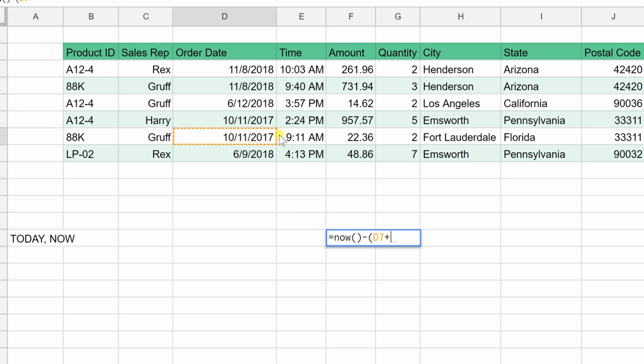And so add them together, one of the times, and do the subtraction. So it was almost 258 days ago that sale was made. And you can tell the times come out just as fractions of a day in Google Sheets. So if one of these dates was noon, it'd be a half.